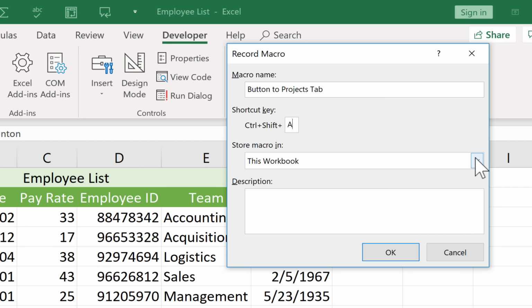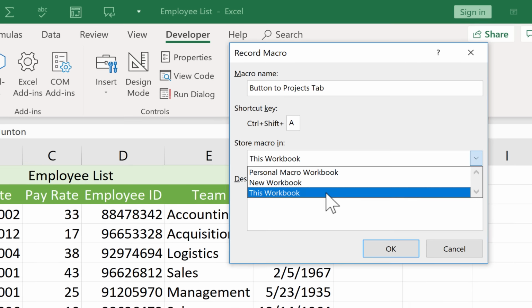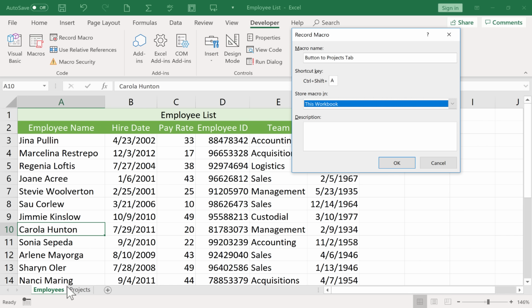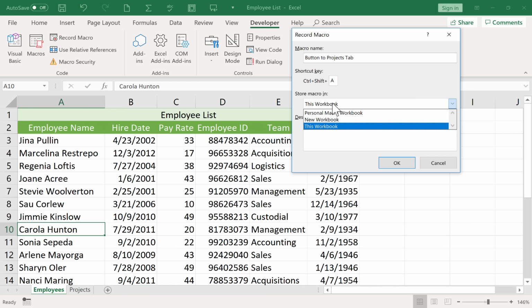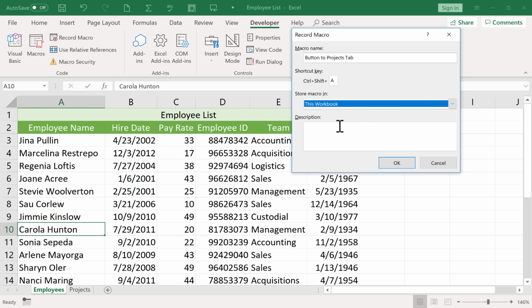Where's it going to store this macro? In this workbook. So that means the collection of the spreadsheets that I have here. Right now there's just two spreadsheets, but I could add another sheet and another and another. They're all part of the same workbook, and I want to store this macro in this workbook. There are other options, but let's stick to just this.